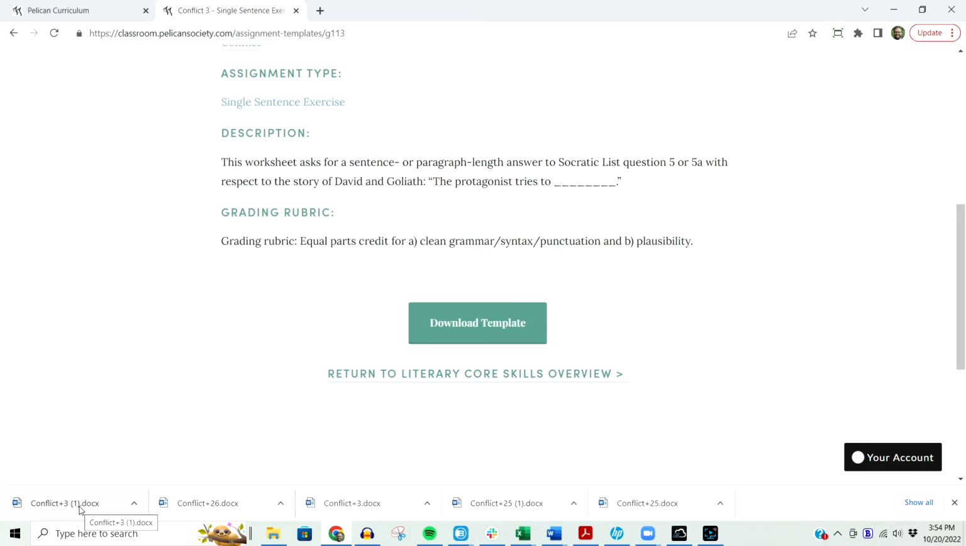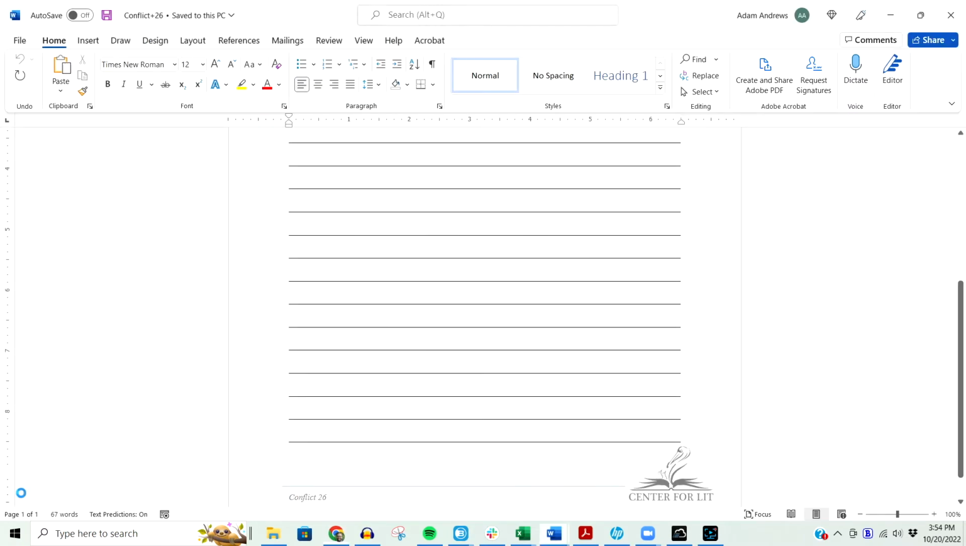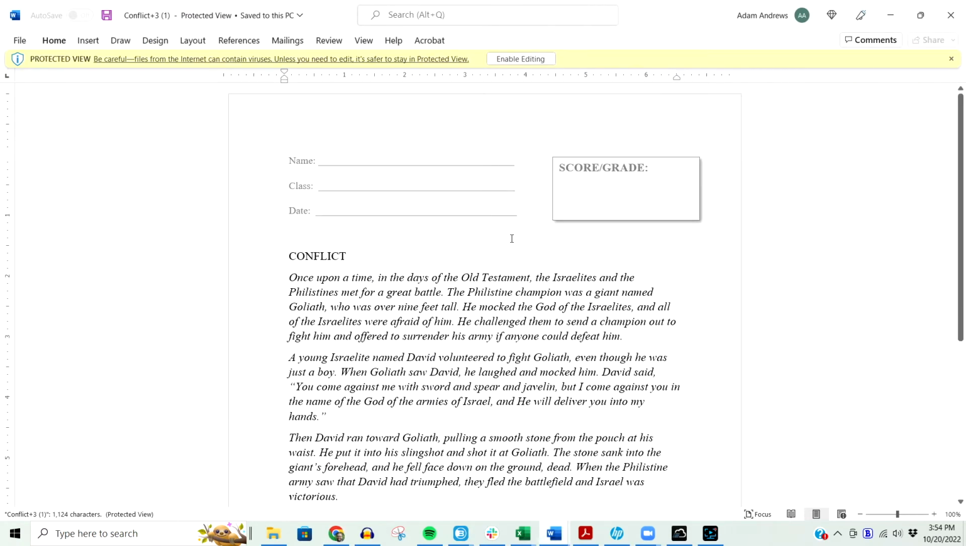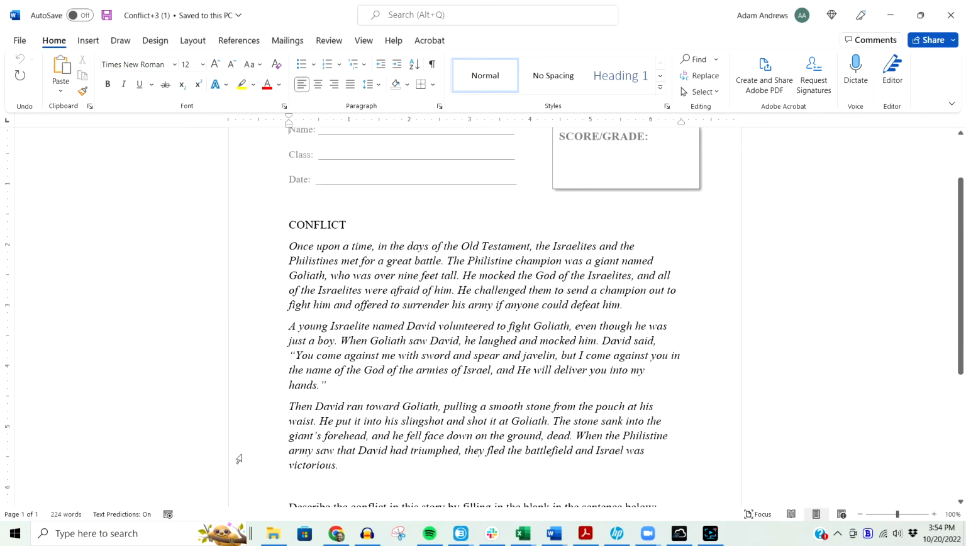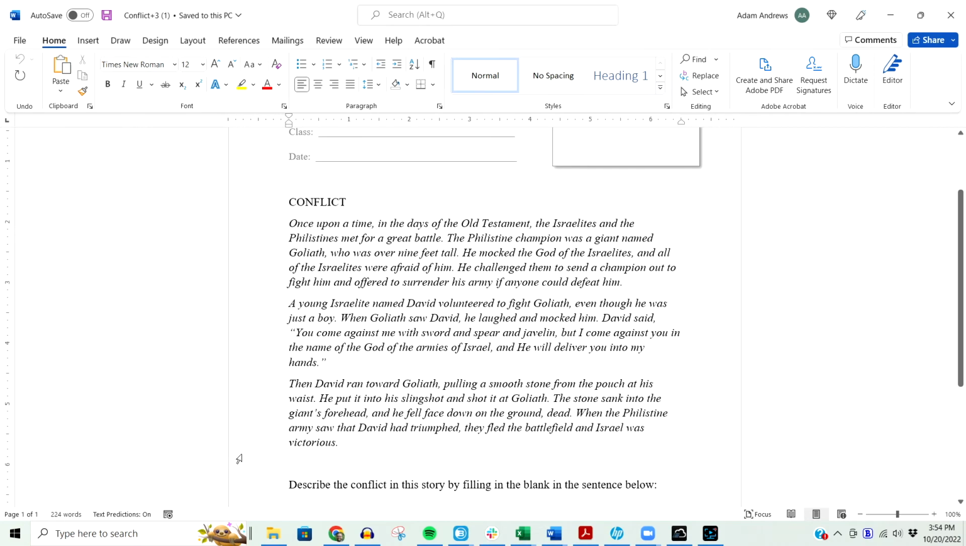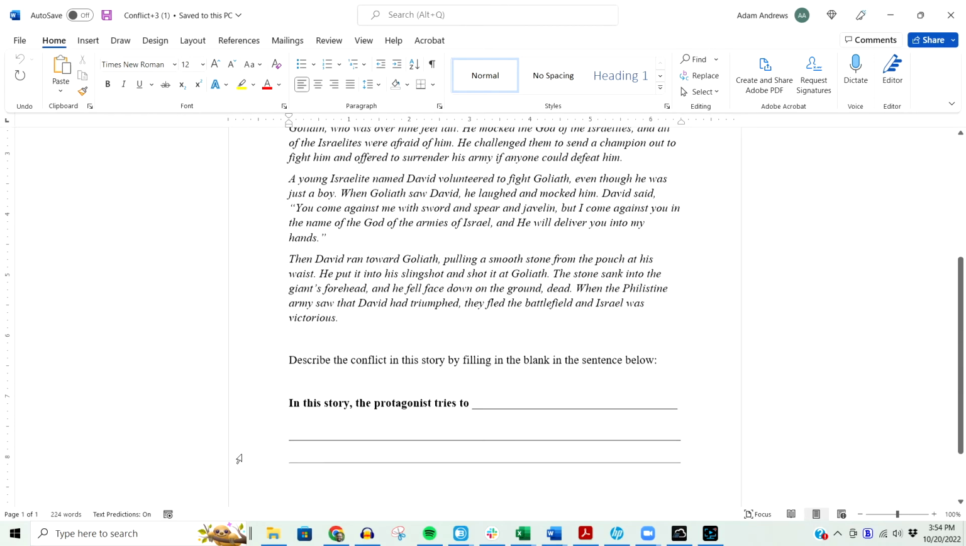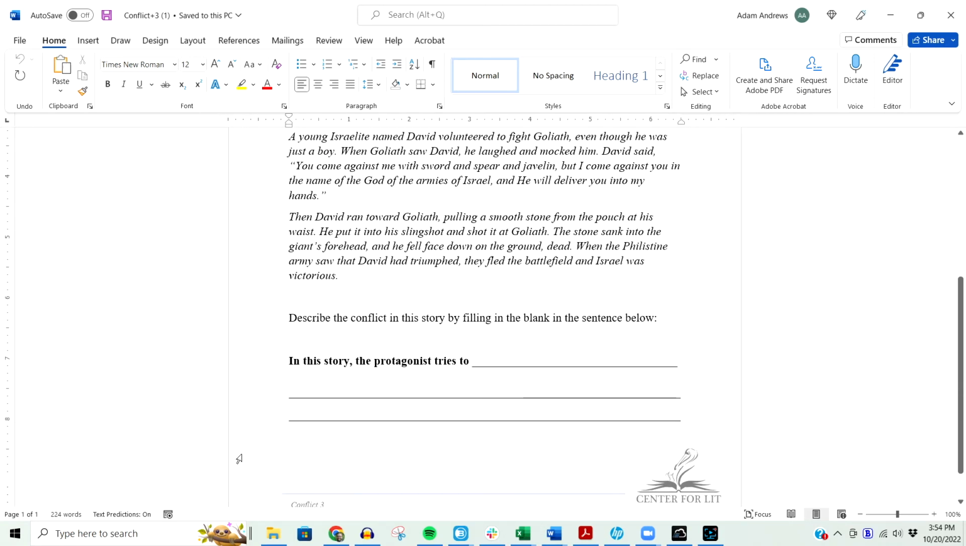It comes down to us in Word format, and I will go ahead and open it up and show you this particular assignment template. A place for name, class, and date at the top, a place to write a score or grade, and then the assignment itself, which in this case contains a version of the story of David and Goliath for the student to read, and then a short one-sentence assignment prompt at the bottom of the page. Describe the conflict in this story by filling in the blank in the sentence below.